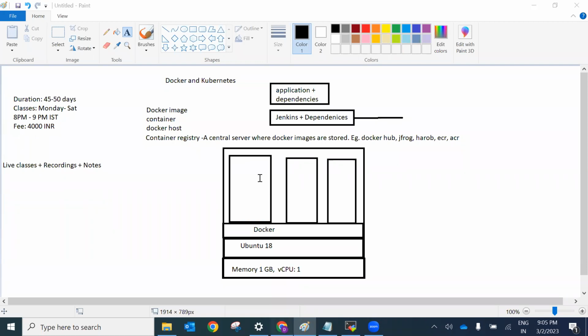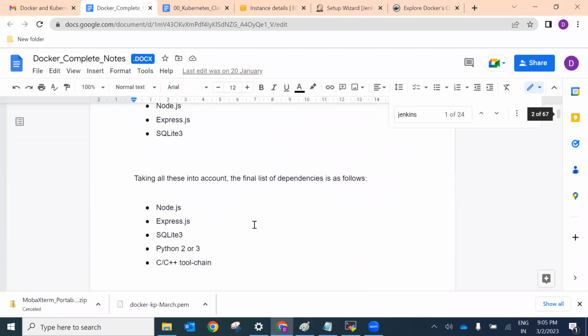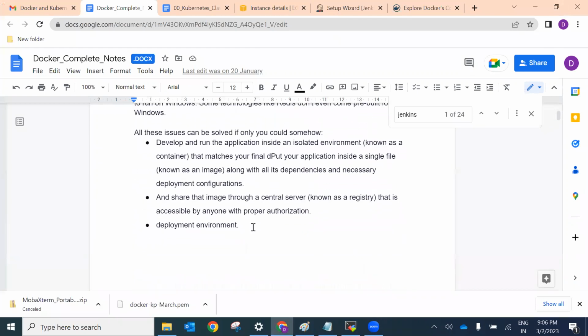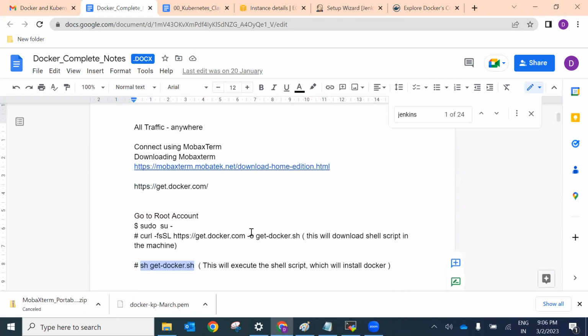We have an apt package manager command to install Docker, but I did not provide it. Why? Because if you are using CentOS, you can use the same Docker script given by the official Docker page. You can use it for Ubuntu or any Linux flavor. That's why I have given this.